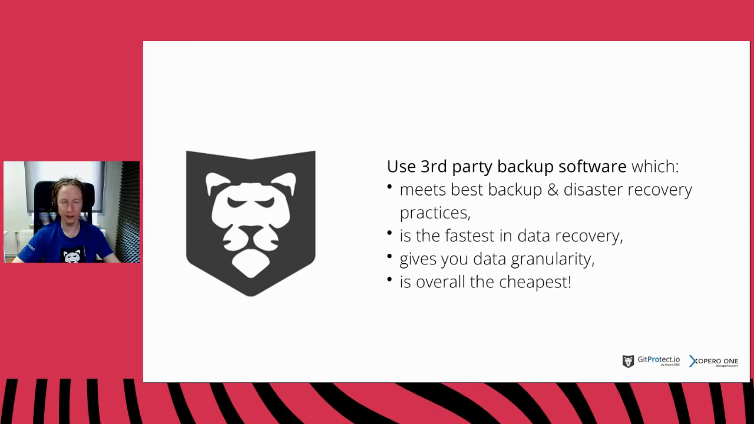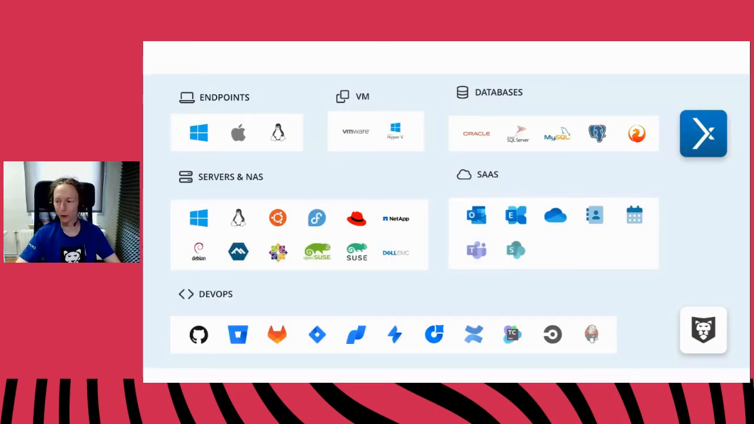And of course, there are only a few vendors, a few solutions available in the market, three or four maybe, which can help you to back up your Jira, so you can easily test each of them. Among those solutions, you can also find our own, which is Git Protect, with this pretty nice lion in the logo, and I'm just giving you an overview in terms of backing up your Jira.